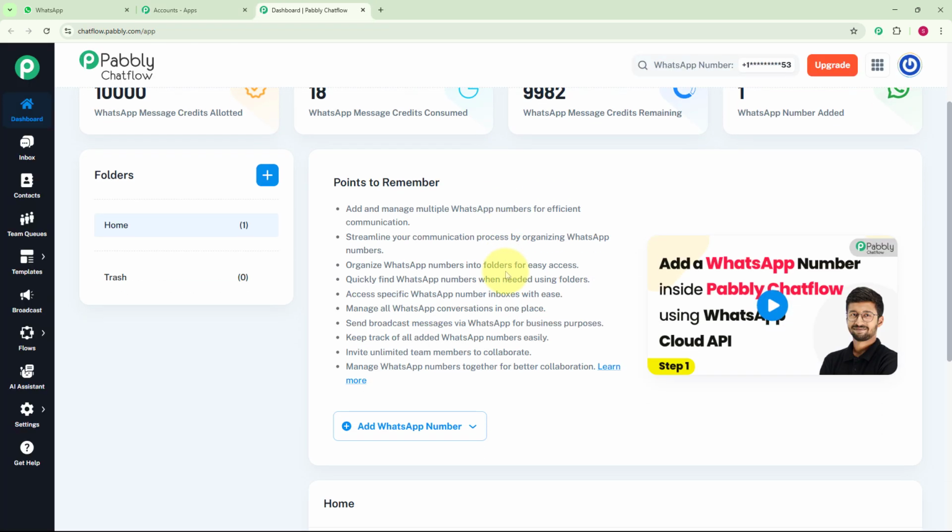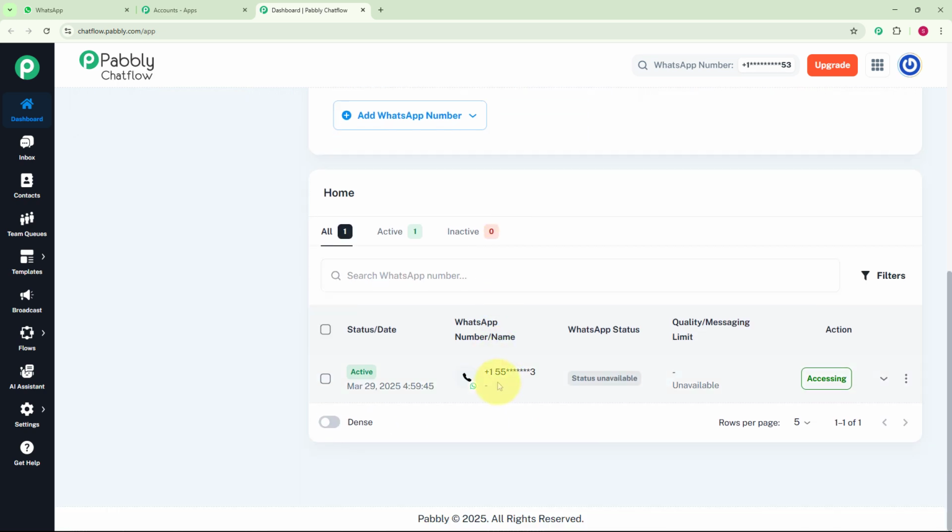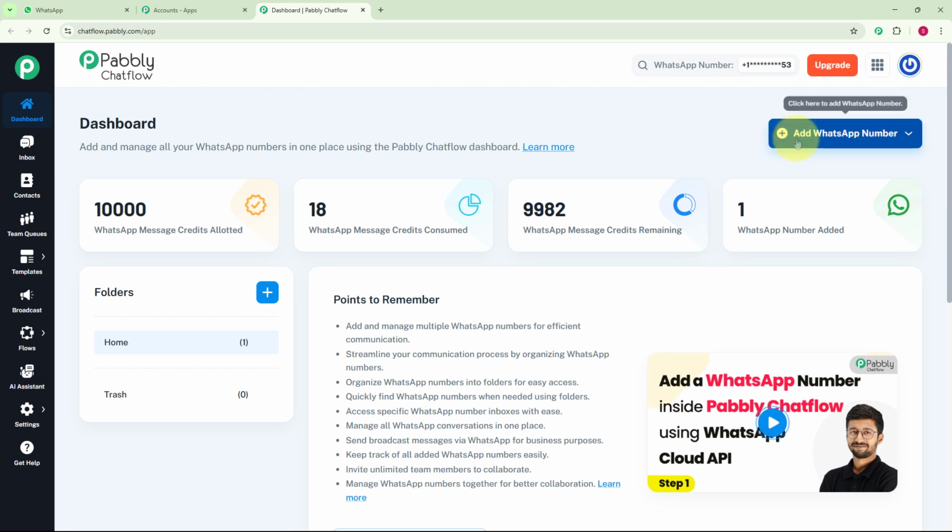After clicking on access now, you will get the dashboard page of Pabbly, and here you can see this is the WhatsApp number I have already added to my Pabbly Chatflow account. You can also add your WhatsApp number by just clicking on add WhatsApp number, and here you can see you are getting the option for creating your own folder. On the sidebar, you can see these are the features provided by Pabbly. The first feature we are getting is inbox. This is the section where we receive the messages from our user and we send them automated replies.